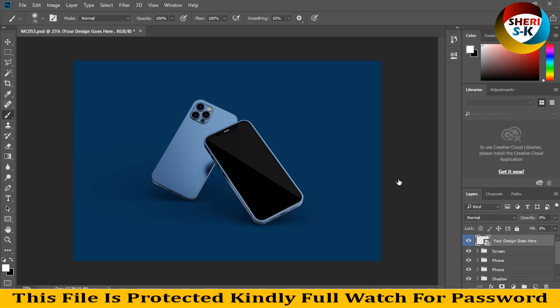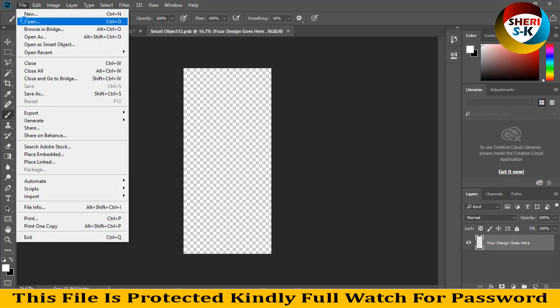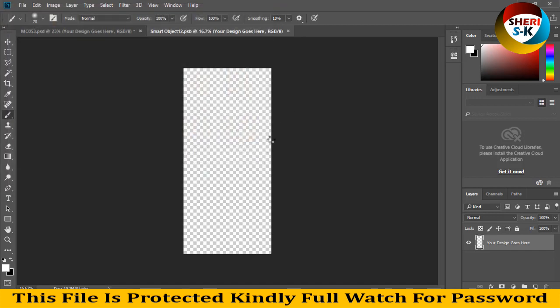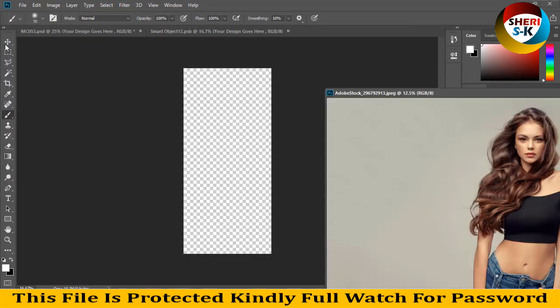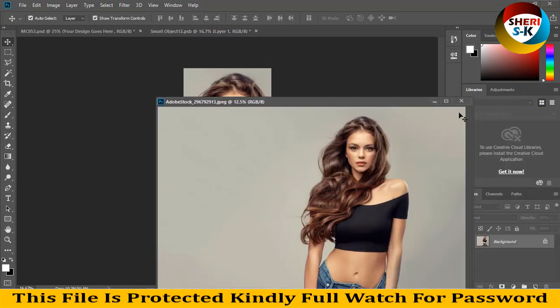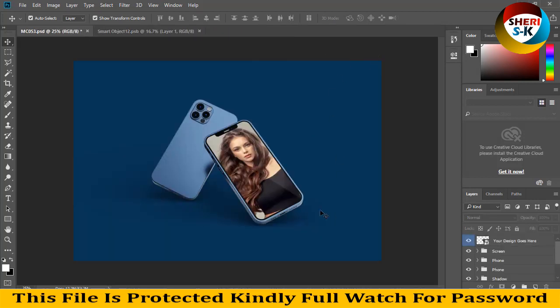Double click, okay, and open any photo file like this or this. These files are high definition. Okay, Control S for saving, and our design is ready. So import your own photo or design.